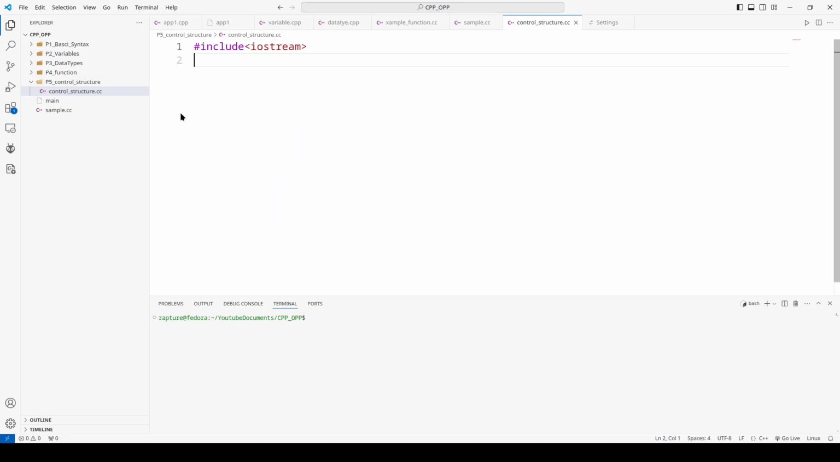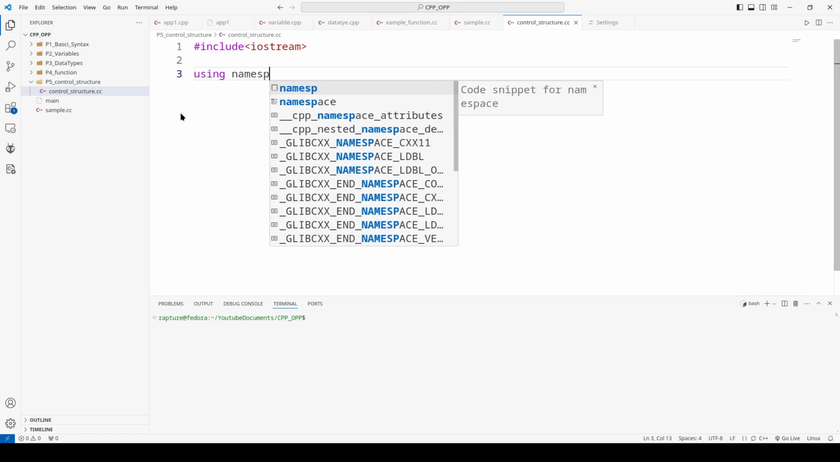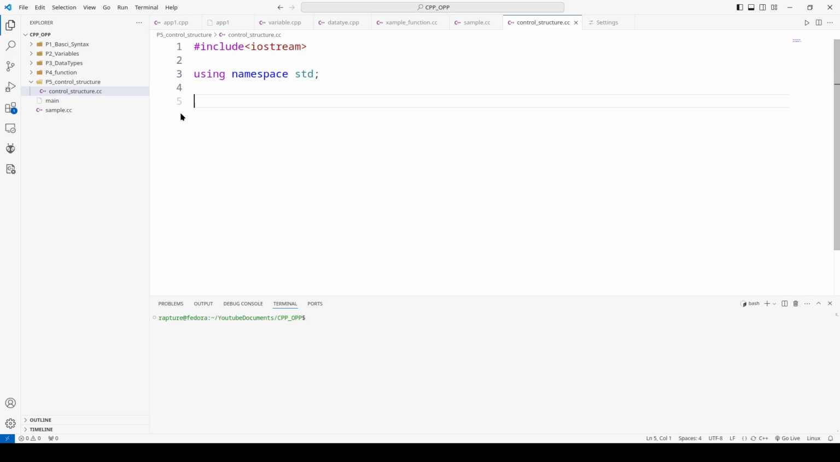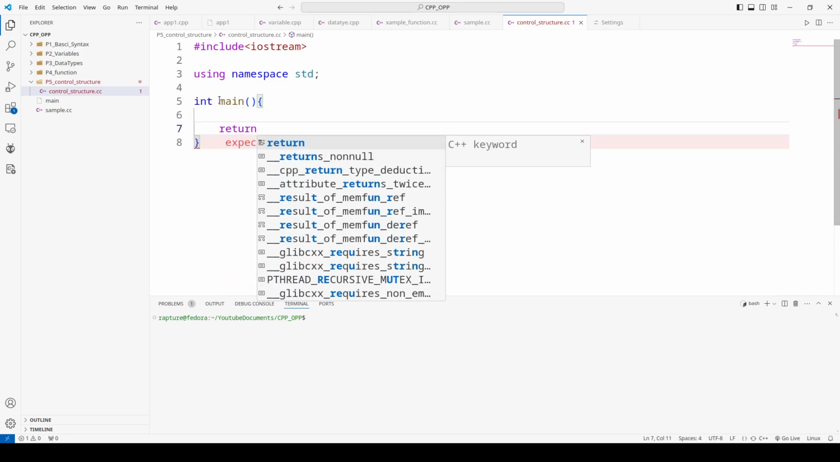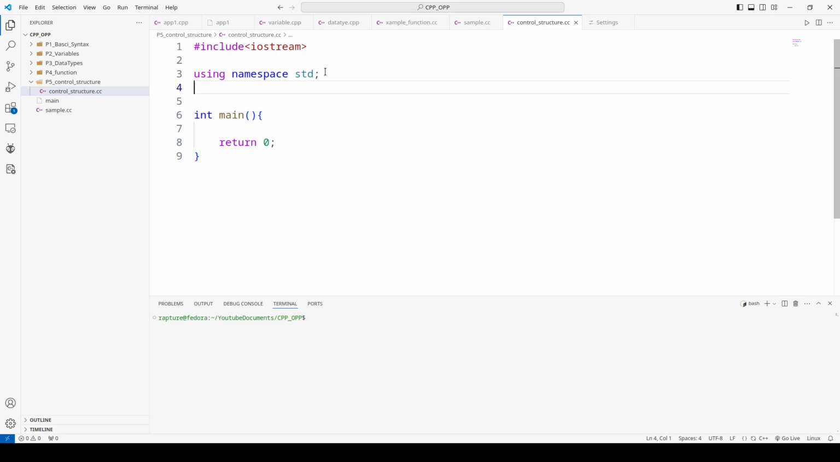Now let's include our directives. Let's import our iostream. Let's use our namespace std to avoid using the std command all the time. Let's have our main method. Main method by default, int main returns 0 or anything. Now, let's first demonstrate the if statement.